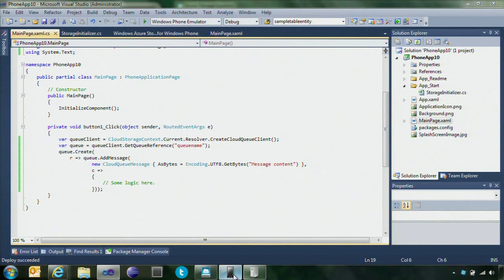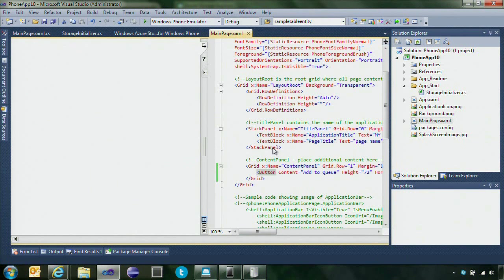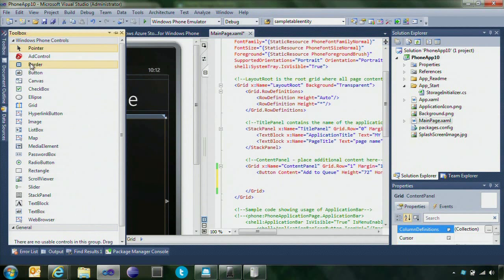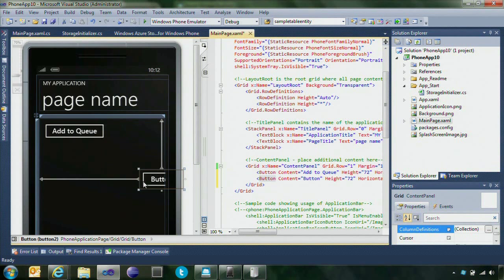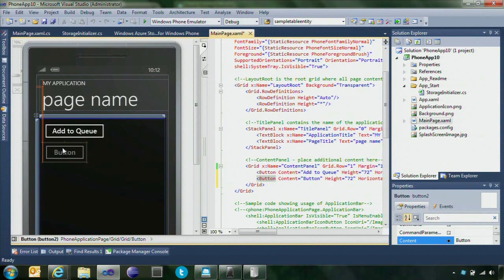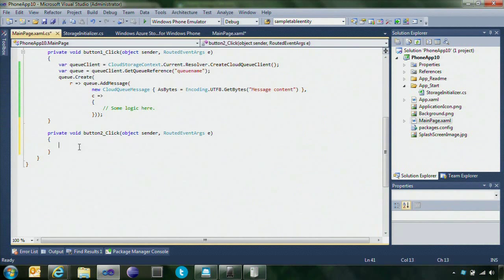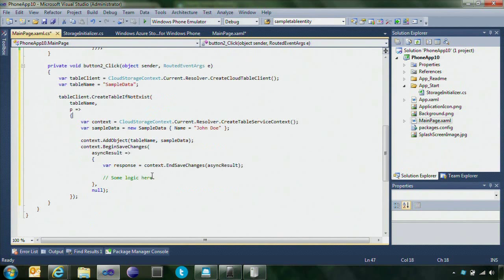Yeah. Let me do a couple of other things here as well. I'm going to add to tables, so we'll quickly see how we can do that. Let's grab another button, and we'll call this Add to Table. And then what did I call it again? Phone storage table. So here's the code for this now.